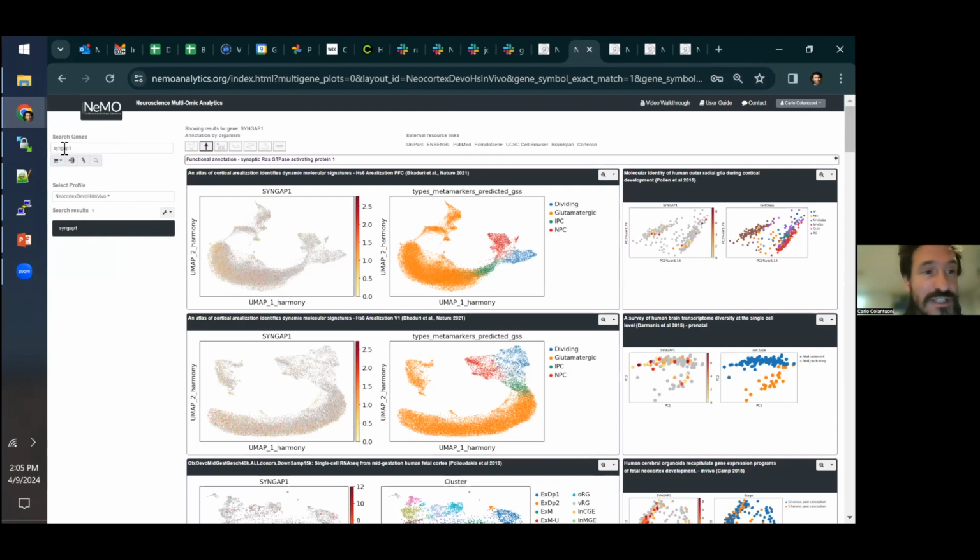of data. So for instance, I just typed in SYNGAP1 here, and this is a collection of human in vivo neocortical data. And so each one of these plots is an entire matrix of data from, in this case, portions of in vivo data. This is the Baduri 2021 aerialization study. This is their V1 PFC. And we can see here, at least in this data, SYNGAP1 is clearly in the neurons.